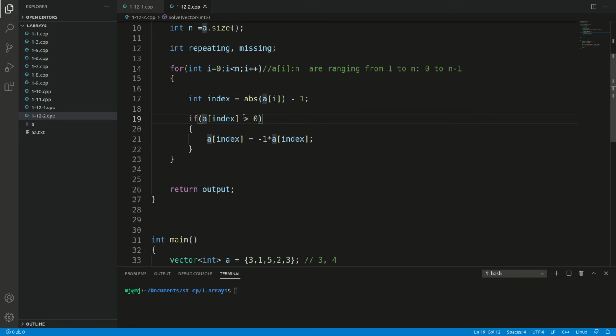So if a of index is greater than 0, what does this mean? If it is greater than 0, then it is not visited yet. Not visited means, as the original values are from 1 to n, that is, they are positive, it has not been visited. So mark it visited. Marking it visited means setting it to the negative of that value. If the previous value was 4, convert it to minus 4. If the previous value was 3, convert it to minus 3. This is the step we use to mark it visited.